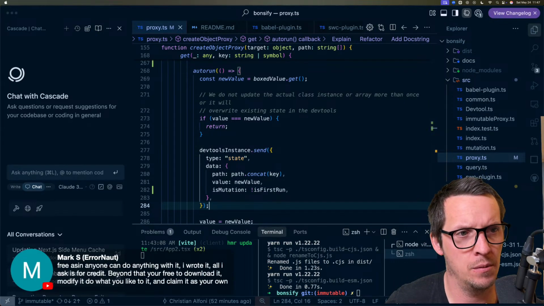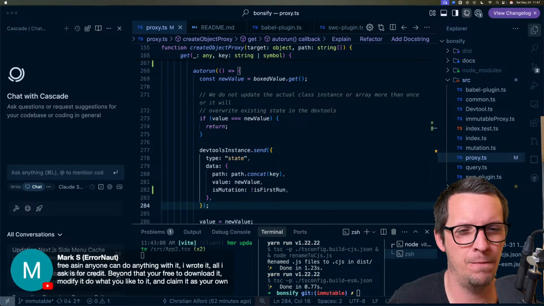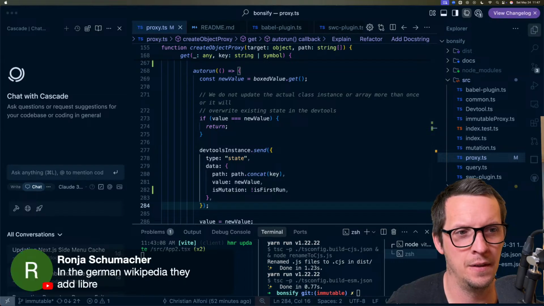Phrase, and no one can do anything with it. I wrote it, all that. Yeah, but this ties into licenses and stuff. Is there a FOSS license, or is MIT FOSS? Ah, interesting.